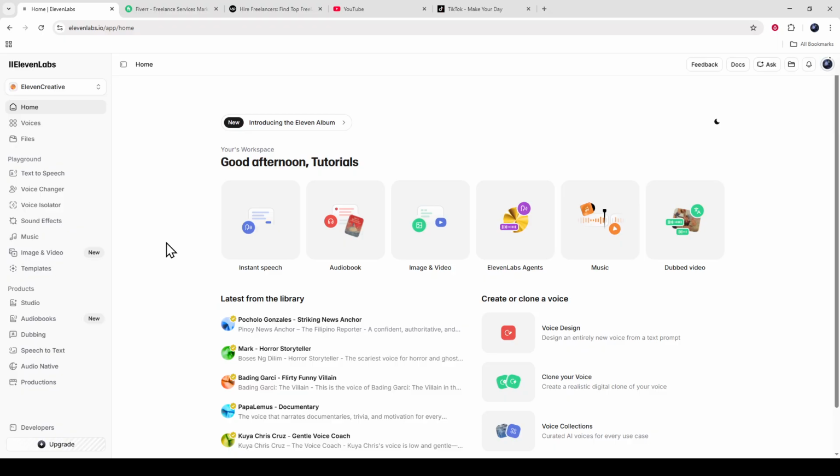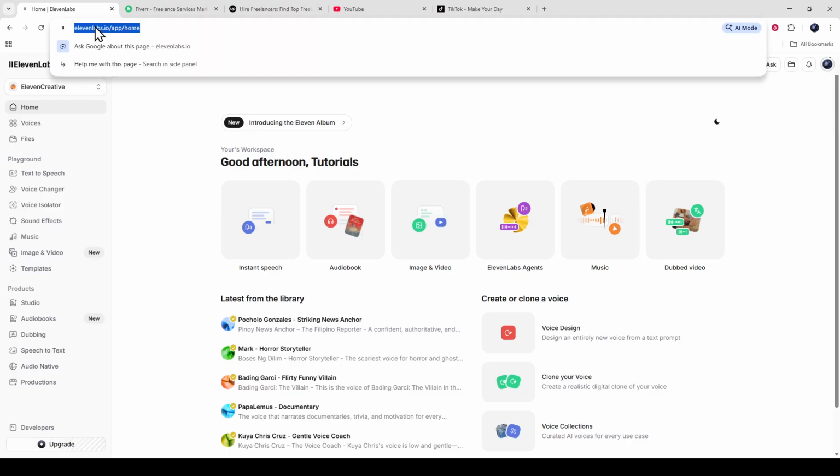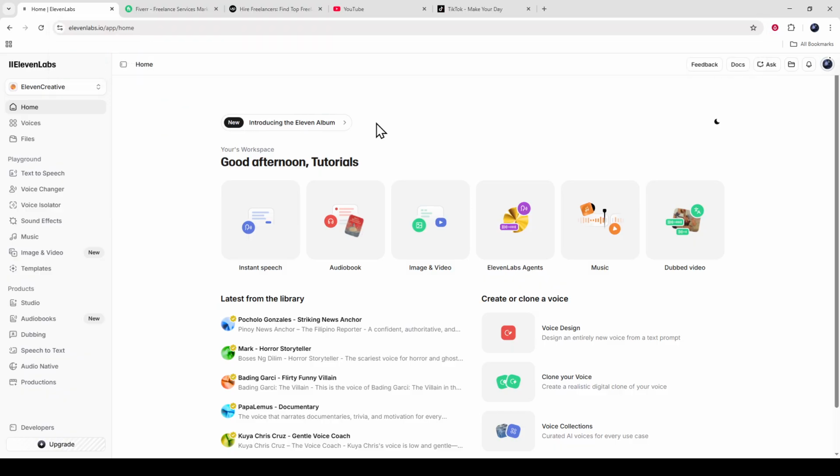First, log in at ElevenLabs.io. On your browser, type ElevenLabs.io and press Enter. On the homepage, click Login. Enter your credentials and continue. If you see the main dashboard with options to create or manage voices, you're in the right place.